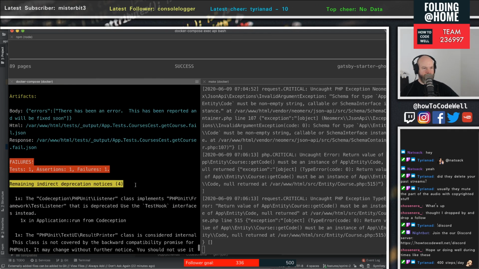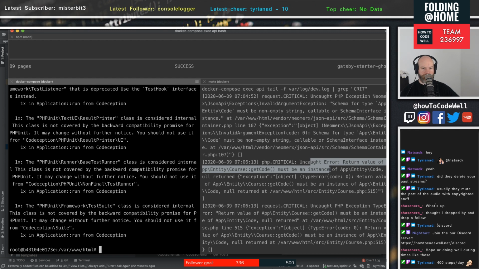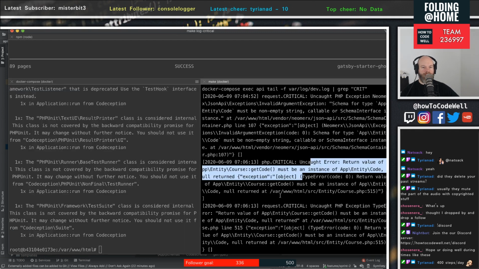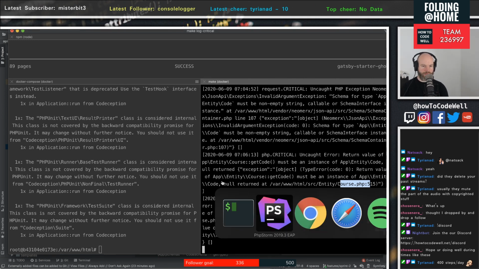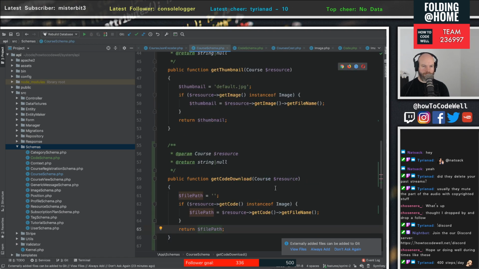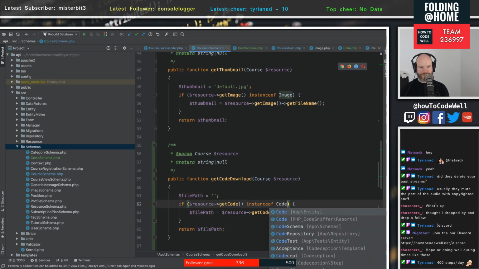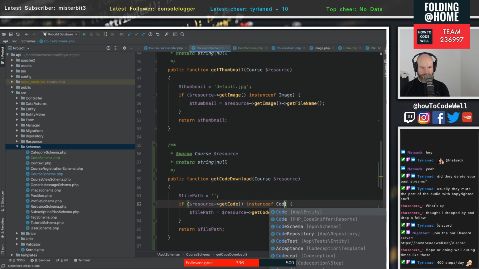Okay, this is still failing. There has been a 500. We have what looks like an uncaught exception: return of course get code must be an instance of code, null is returned. So this is course.php on line 515. So this is a problem with my entities. Okay, let's go up to... that needs to be code. There we go.